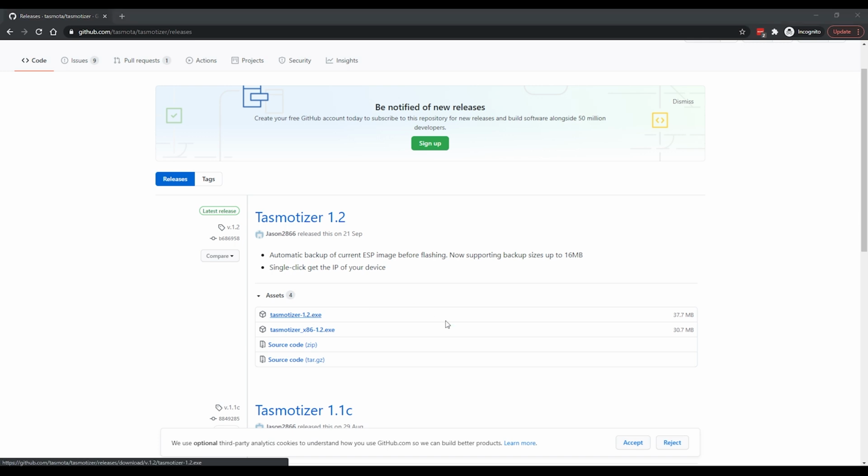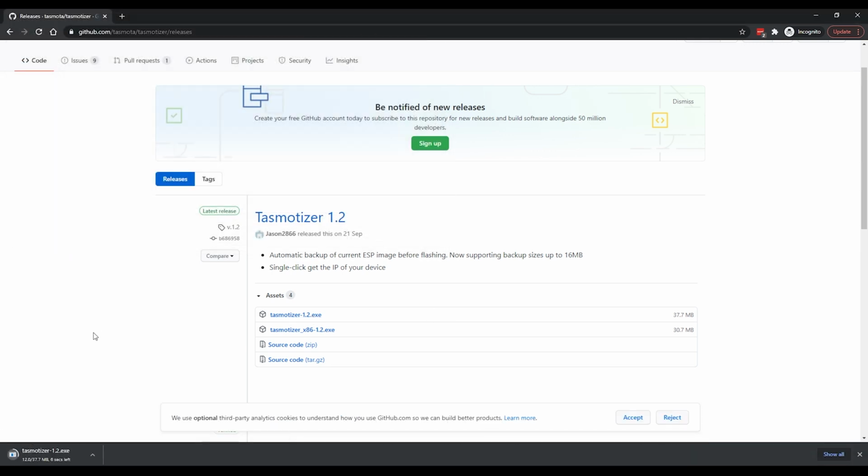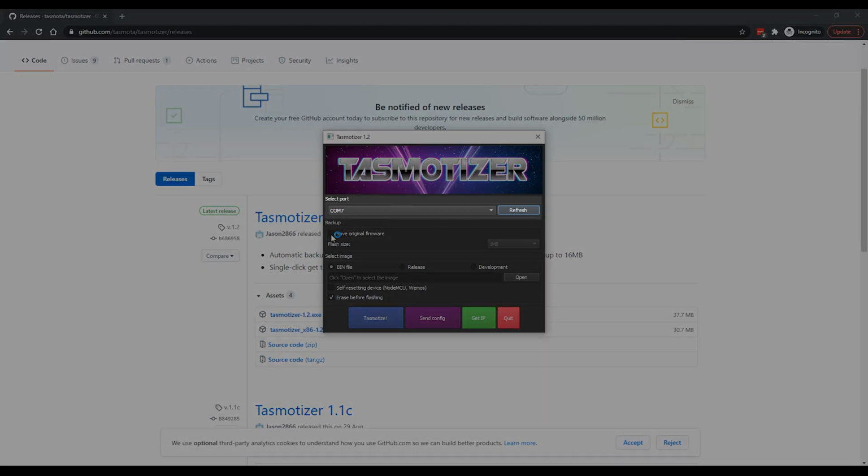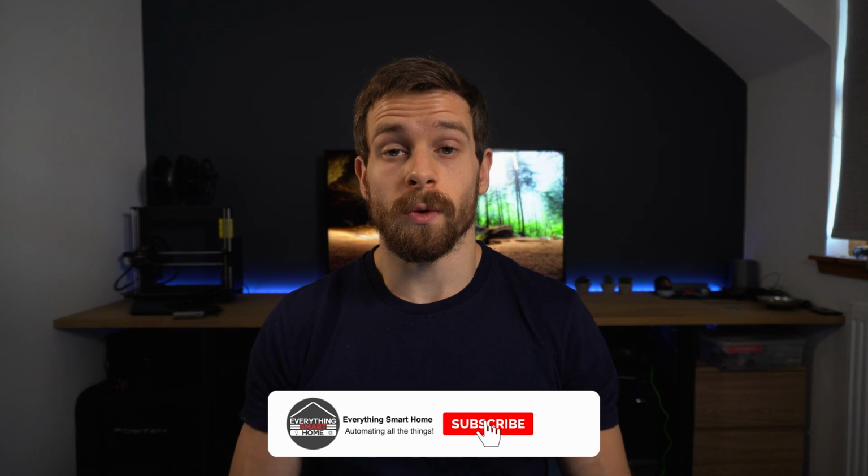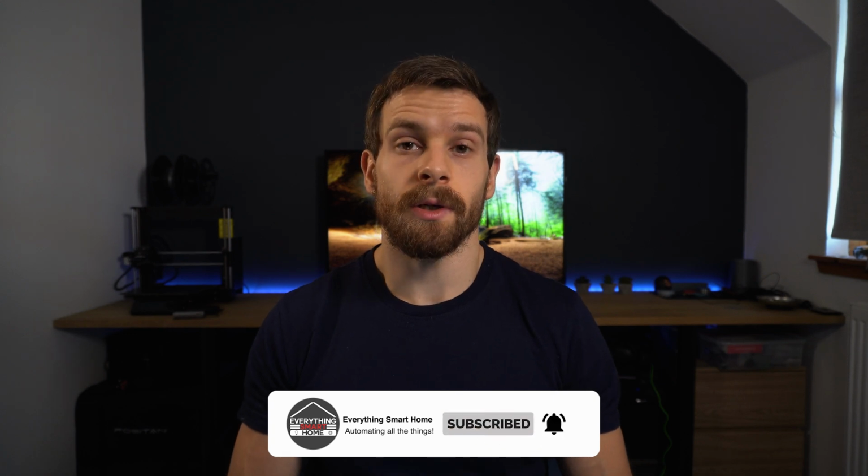Next, head over to the GitHub link and download Tasmotizer. Tasmotizer is a handy little tool that allows us to quickly and easily flash any Tasmota image onto our ESP8266 devices. Run the tool, and when it opens, you should see that we have a device listed in the COM port. If you have multiple devices listed in the serial ports and you aren't sure which one is which, unplug the serial adapter and press the refresh button. Then take note of all the devices that are there. Replug in the serial adapter, and then you can select the one that has now appeared in the list.